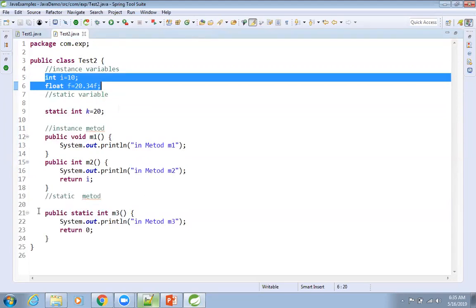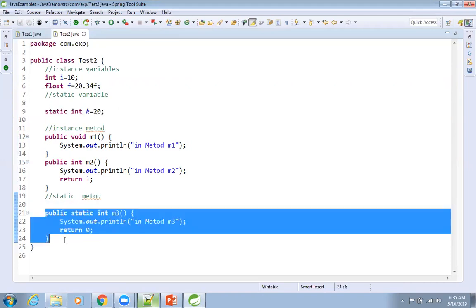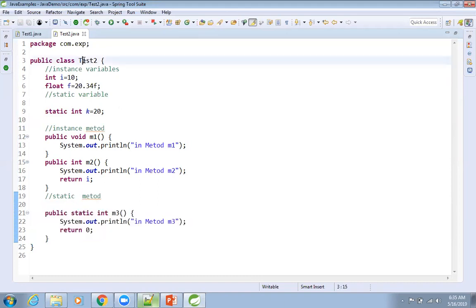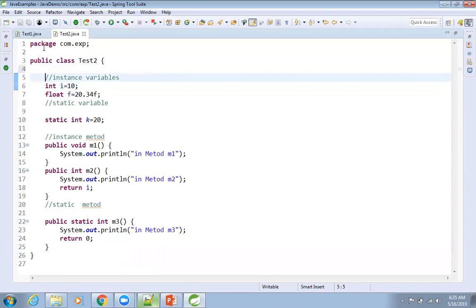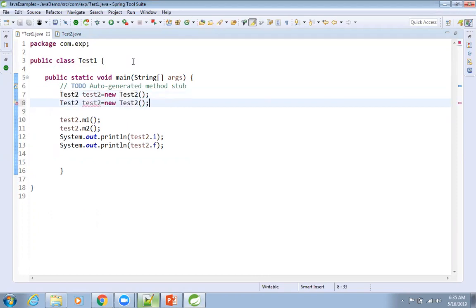But static variables and static methods are not related to an instance of a class, and instance methods and instance variables have it. So if I'm creating n number of objects for my class, how to create one more object? Here I'm keeping test3. I have created two objects for this class. Same class, but the object names are different.